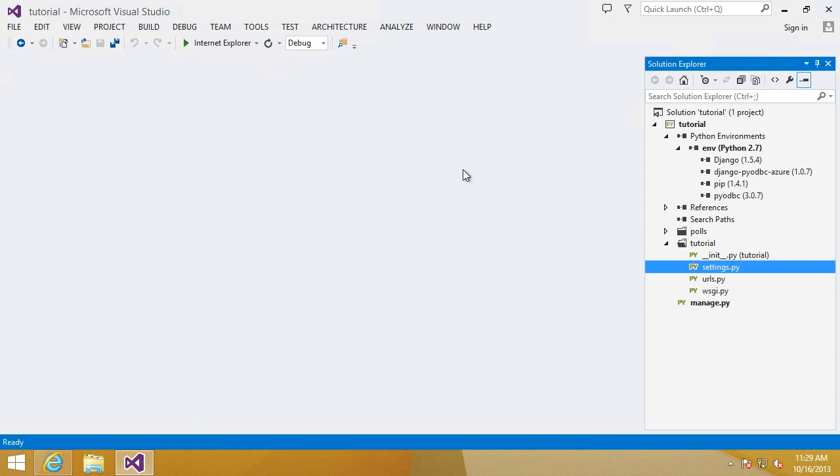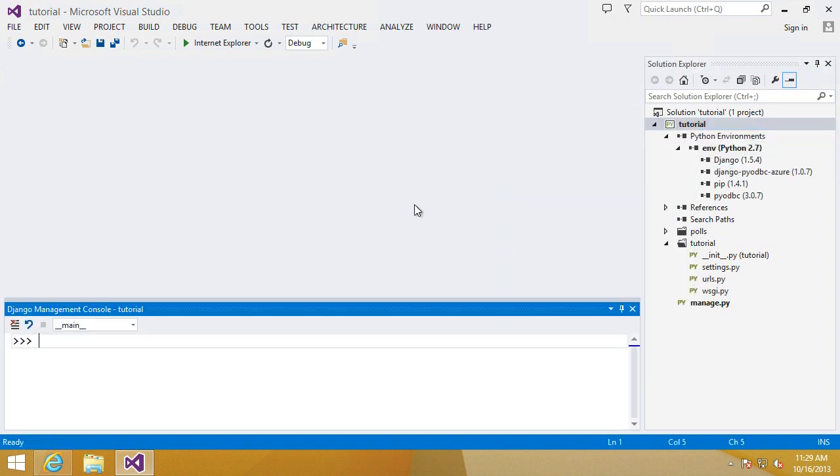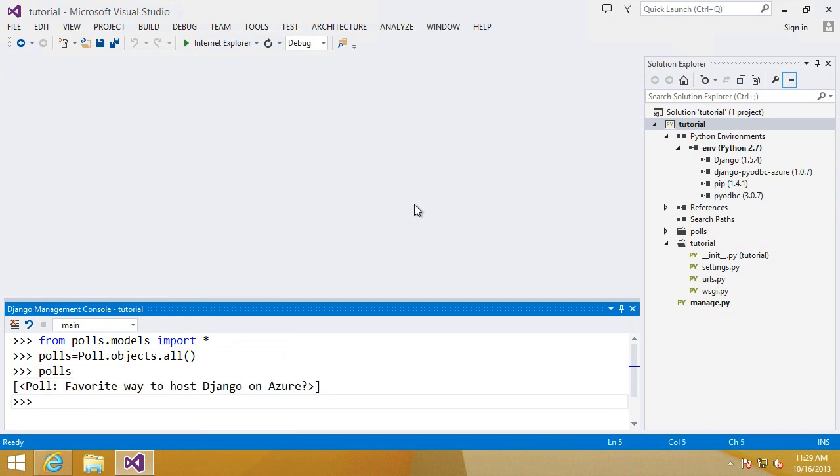New in PTVS 2.0 is the Django Management Console. You can sync the DB, which I've already done, and you can open the Django shell, and there you can manipulate the objects in your database. I'll get all the polls. And each poll has multiple choices. So this gives you great IntelliSense against the live objects.